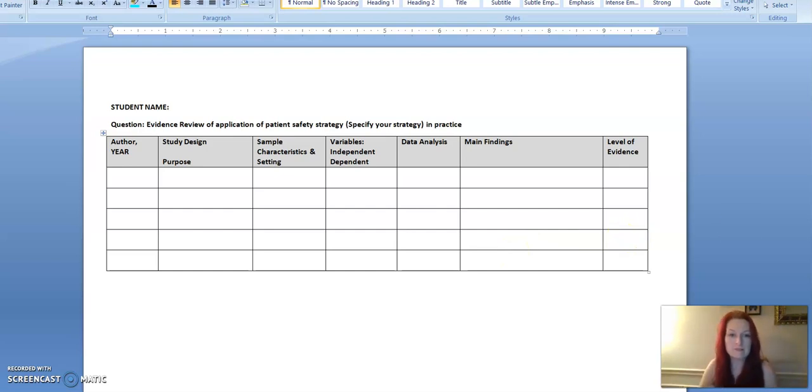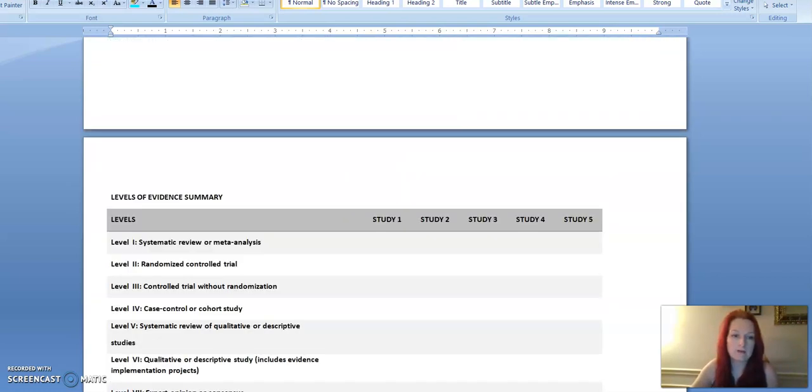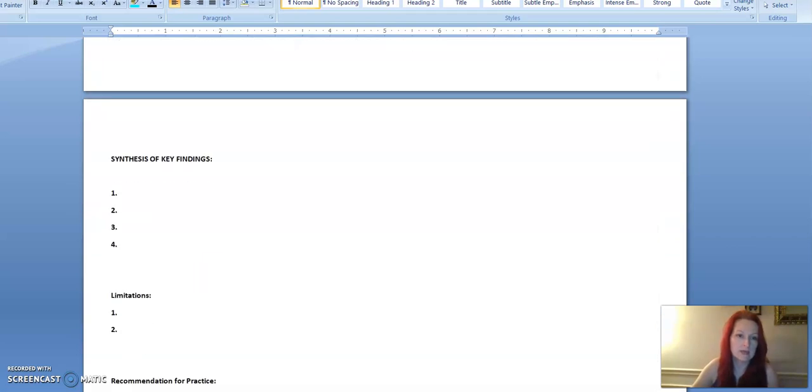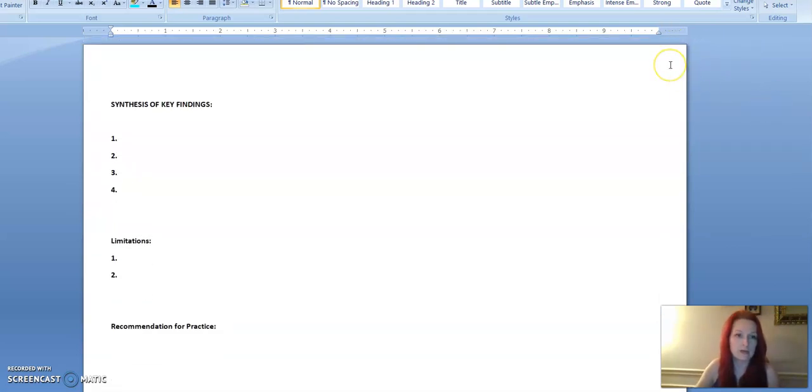But the reason why that's important is that the last part of your assignment, once you've done your evidence table and your synthesis table, is this little baby right here where you're going to synthesize the key findings. And you're going to look at limitations of this body of evidence. That's important because that is, of course, the so what question. It's the take-home message. It's why do we care? What are we getting out of this? Why do we need to know this? And then the very end, the lid on the pot, is the recommendation for practice.